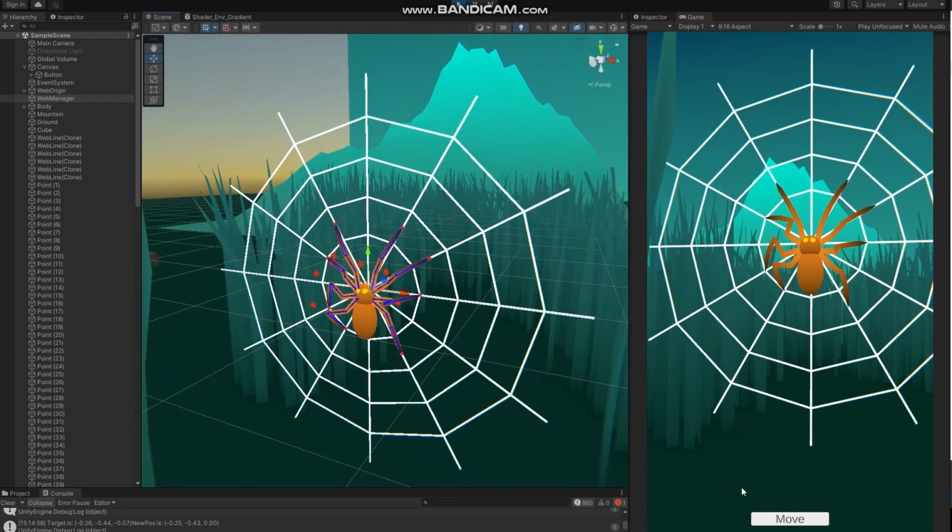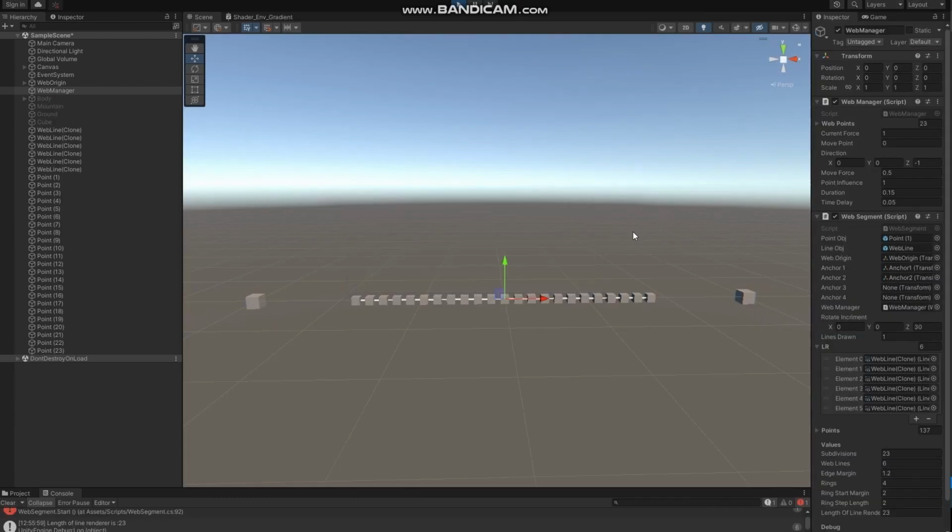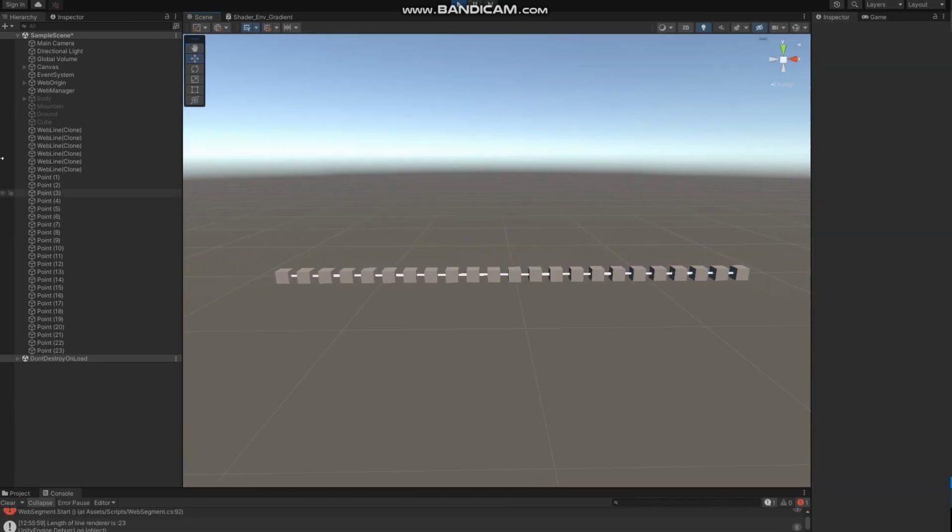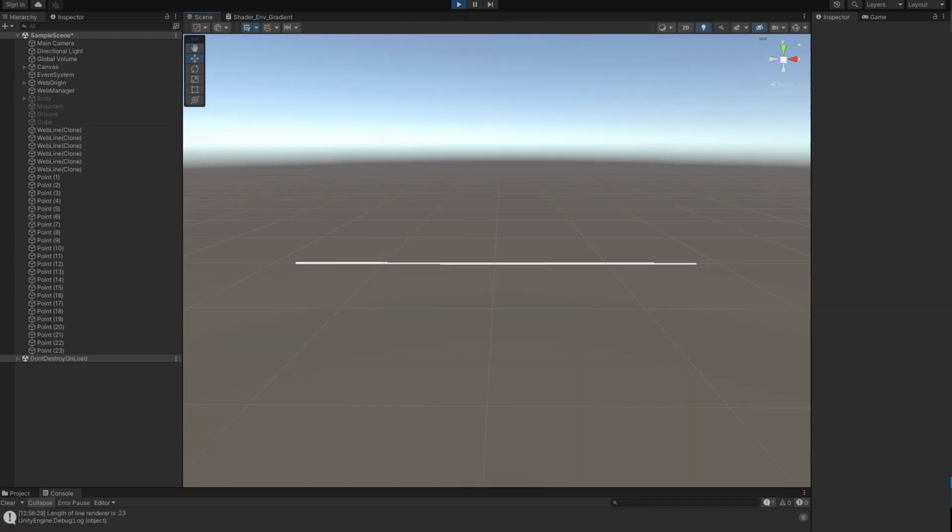I wanted the web to be able to move around when force is applied to it, so it doesn't look so static and boring. I looked around and found a few solutions, but I ended up going with a method where I first generate a certain amount of points between two positions. This creates a line of points. After this, I use a line renderer to connect them all and hide the points.